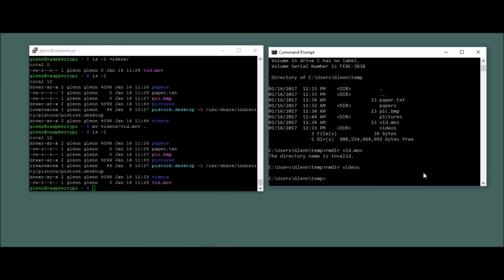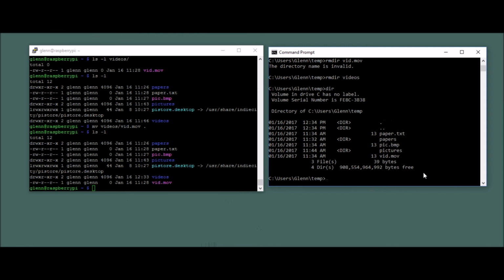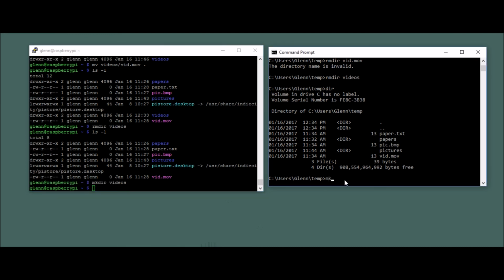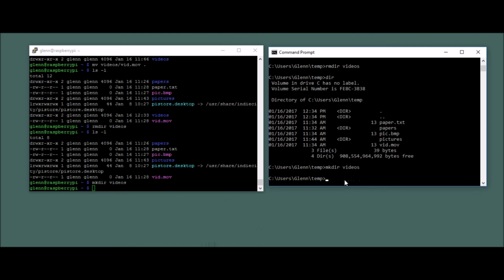Alright, I hit enter. I don't get any prompt. I know it's gone. And you can see there's no longer a videos directory there. On this side, we're going to type rmdir videos since it is empty. And it's gone as well. So we can see that. Now, I don't actually want it to be gone because there's a couple other caveats with this that I'd like to show you. So we're going to recreate the videos folder. Alright, so we have our videos folder back.